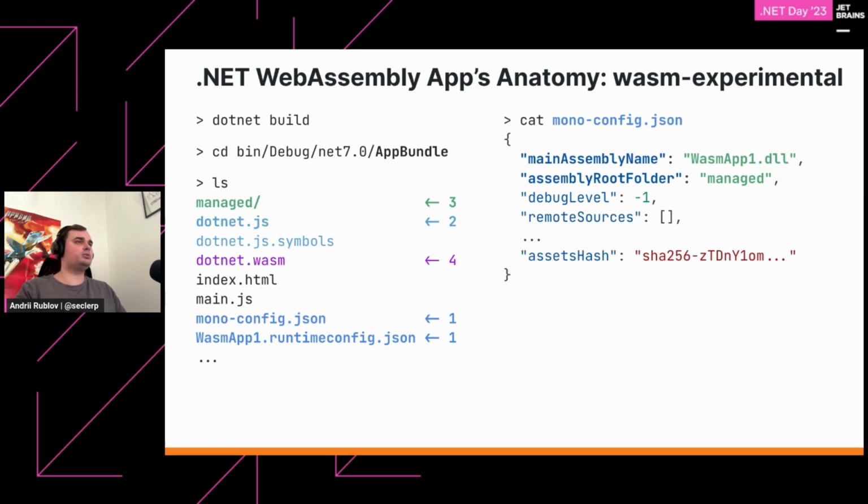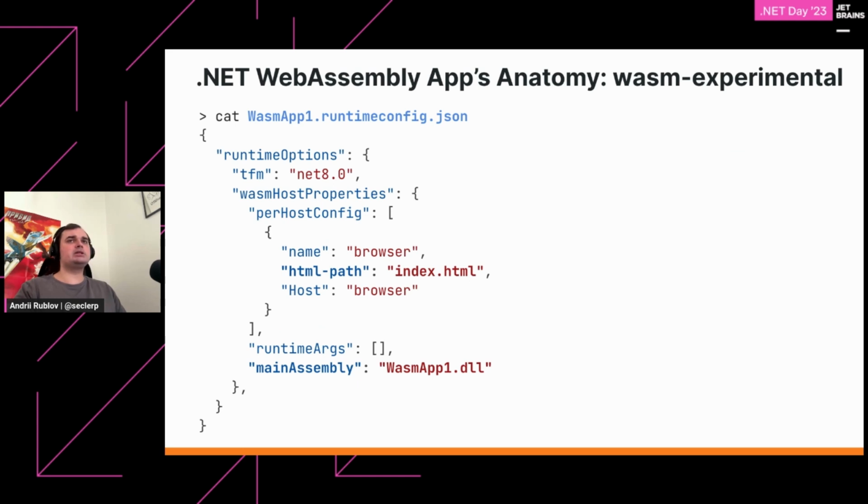Let's take a look into it. Let's remember, WASM experimental projects add a new runtime identifier, which is why the runtimeconfig.json file was created. Such files are also created for some older .NET targets when publishing. And here you can also see a link to the entry assembly as well as to the index.html file that loads our application code into the browser page.